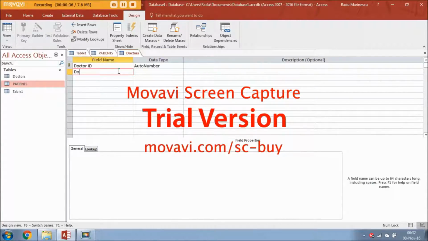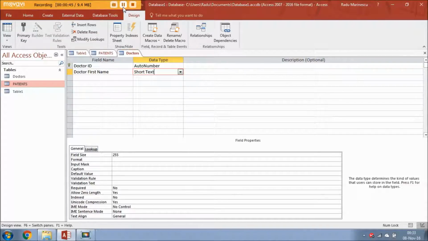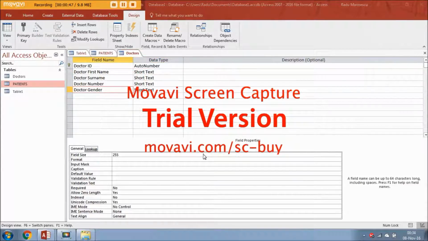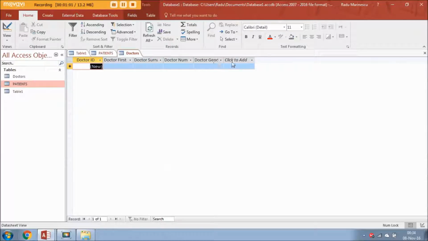Then you have doctor first name, and here will be short text, and so on. Alright, as you can see now, I've added them all. And now to remember, as I said before, number has to be short text, so you add the 0, save it, and as you can see now it's ready to add the records for it. Now let's start adding records.